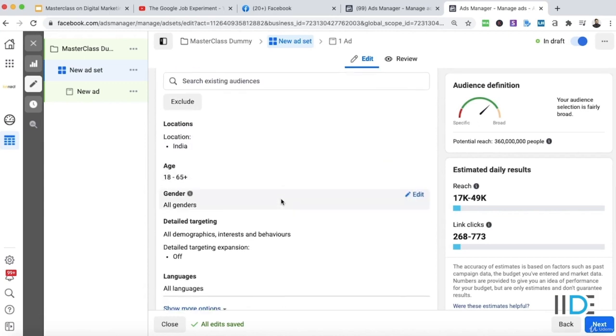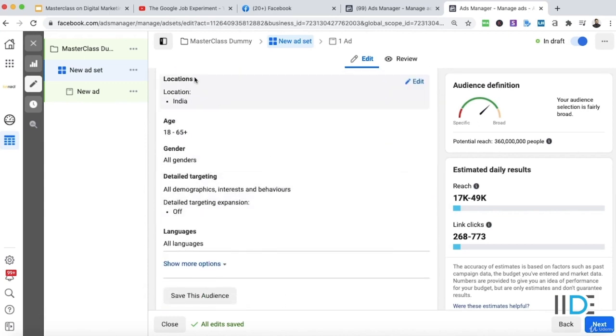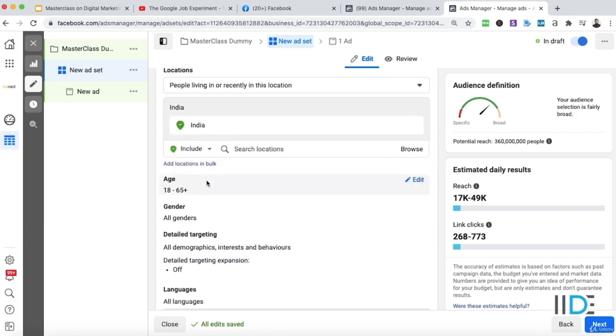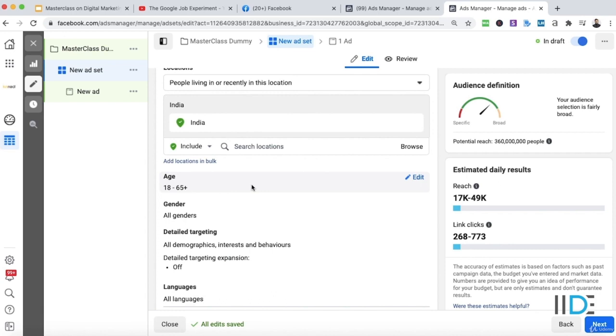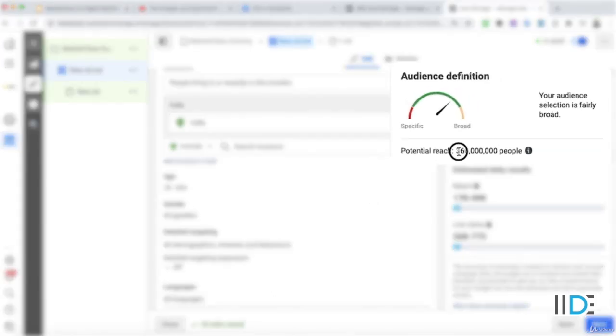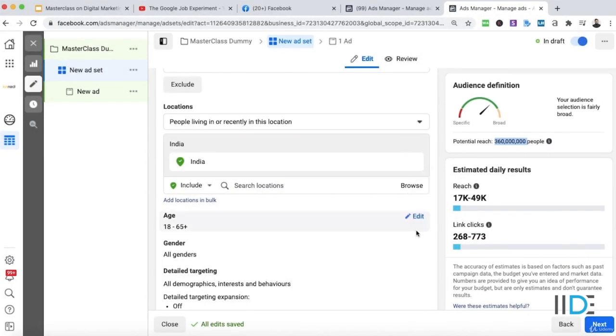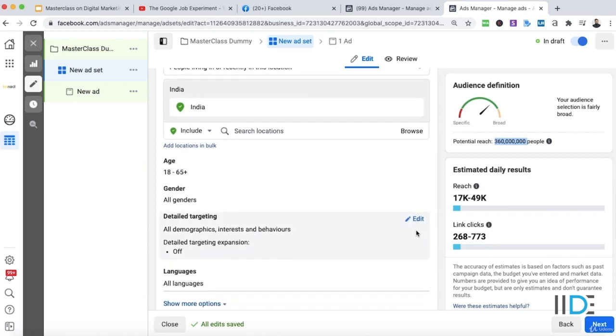Now, currently you can see that in the audience section, I am advertising to everybody in India, okay? Between the age group of 18 and 65, gender all. And you can see that my potential reach is up to 360 million people, roughly 36 crore people. You can see that I will be reaching so many people if I advertise, but I totally don't want to do that.